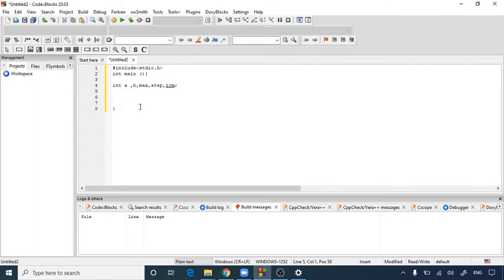So first of all, we will initialize a as 3. Suppose we want to find out the LCM of 3 and b as 4. So here these are the two numbers from which we are going to find the LCM. I am assigning the value of the LCM variable as 0, because the initial value of this variable will be 0. Now I am going to use one if statement.